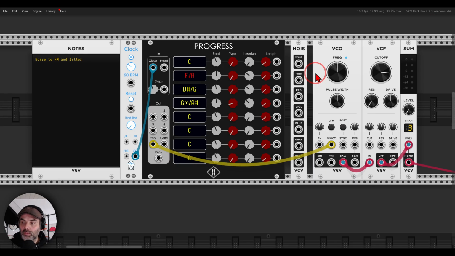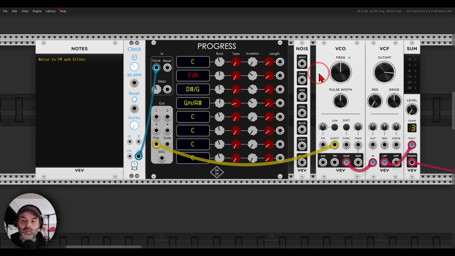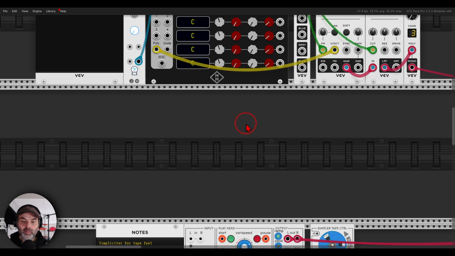Another thing you can do is use noise also to the FM of the oscillator and also to the filter. Right, so I have here the same progression. Let's use, for example, pink noise again to the FM just a bit. If you add this too much, it's too much, so just a bit. It sounds like the crackle of a tape. And then also to the filter. Very lo-fi-ish. Right, so this is another thing you can do.